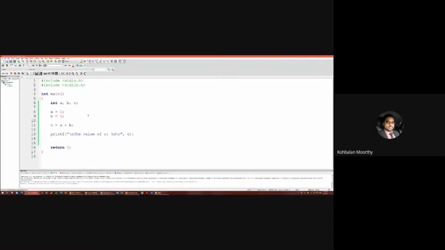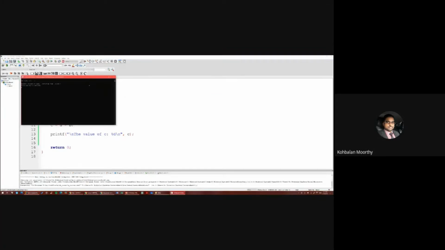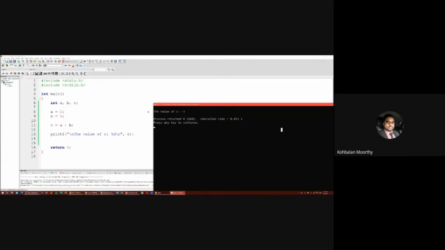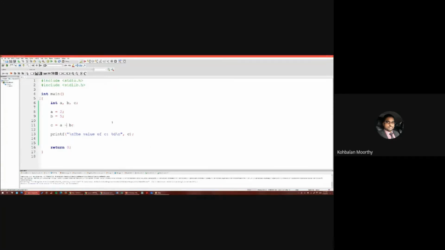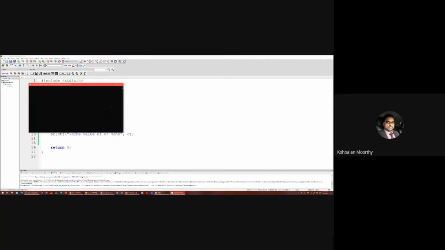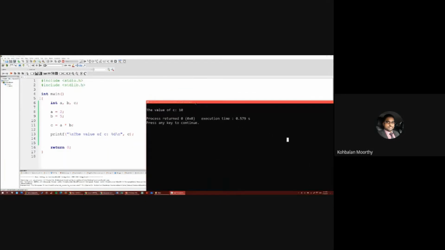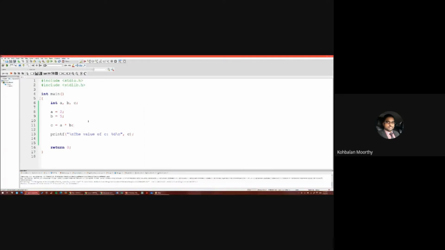So that's for addition. And say if we do minus or subtract, we'll run this again. And you will see the value C equals -3 because 2 minus 5. Okay. So the same goes for multiplication, which is the asterisk symbol. And when you run, you'll see the value. So A times B, you get 10. So it goes the same for division.